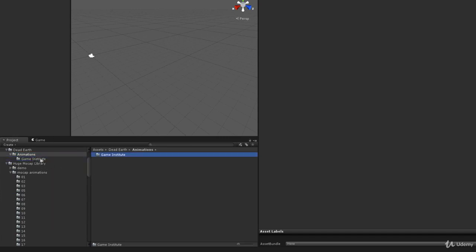And once I've done this with all of my animations, I'm going to export my Dead Earth folder, which will contain the animation subfolder, the Game Institute subfolder, and then just the animations that I want to use in Dead Earth. Because I've exported the Dead Earth folder, the folder structure is maintained in the package, so that when I import them into my Dead Earth project, it's going to correctly recognize that we already have a Dead Earth folder and an animations folder. It's going to create a Game Institute folder in our animations folder, and just put in the new animations.